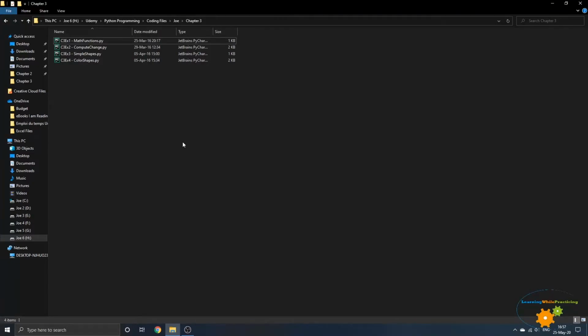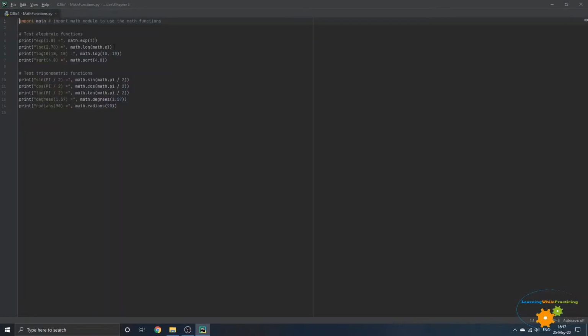For the first exercise of Chapter 3, we are going to see some of the math functions in the math module of Python. So we are going to open the very first code in PyCharm. First of all, of course, we need to import the math module in order to use these predefined functions. And here we are just going to see a few of the many functions that we have. 4 algebraic functions and 5 trigonometric functions.